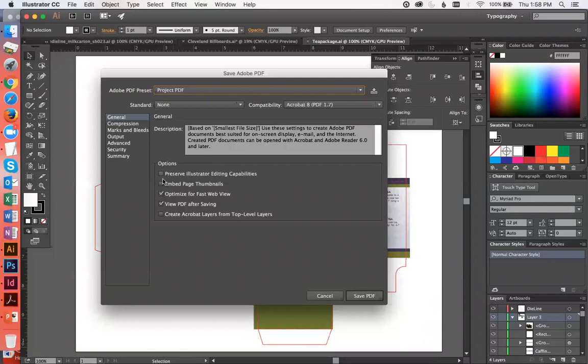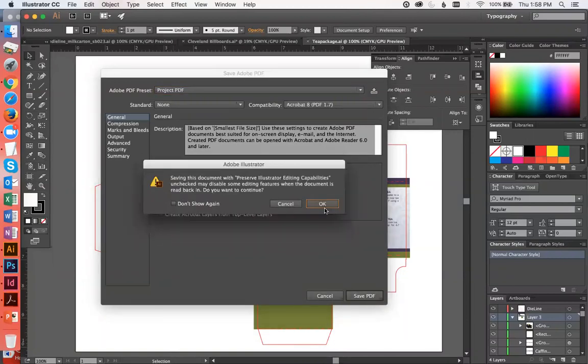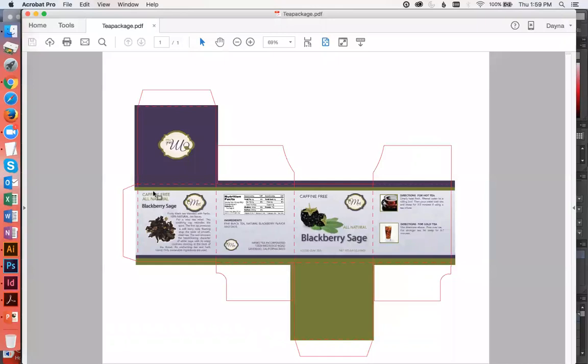Now with these, you want to make sure this is unchecked, okay? Preserve Illustrator Editing Capabilities, because if you check it, it's going to substantially make the files larger. Okay, and we want to view PDF and optimize for fast web view. And we're going to save that PDF. I'm going to say OK on that and say OK. And there is my package.